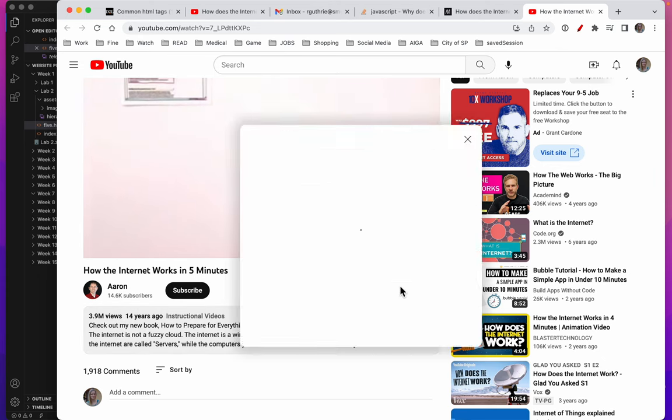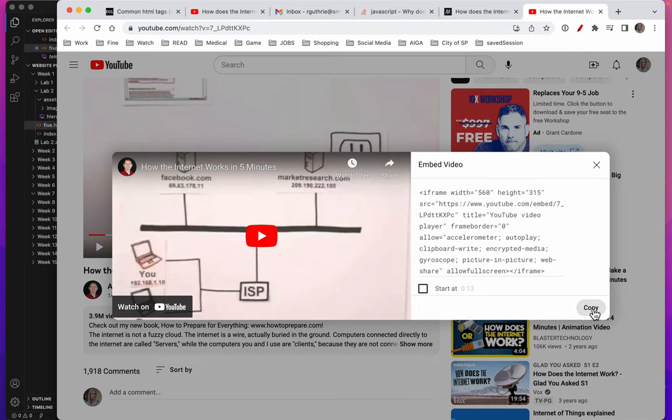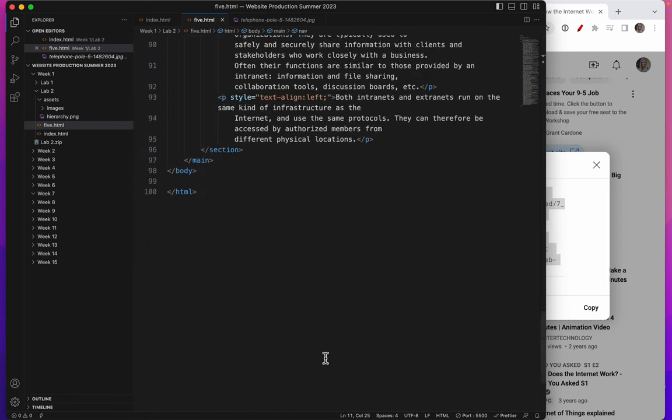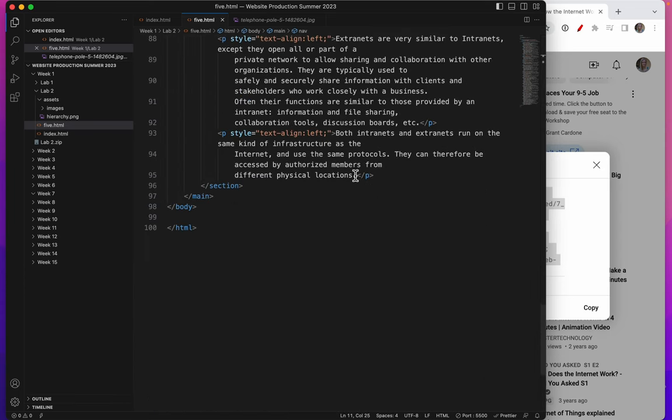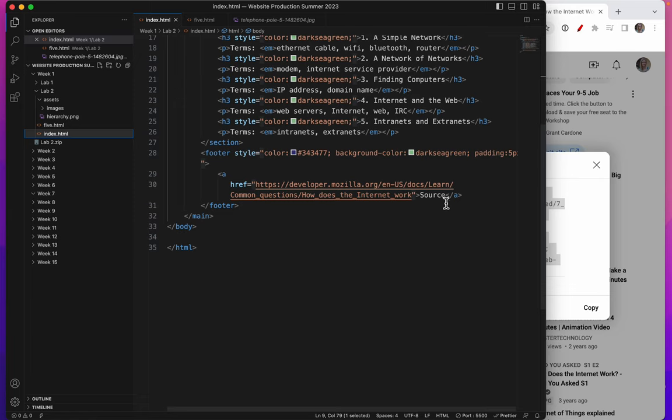So I'm going to click the share button and get the embed code. I'm going to just copy it here. So now I've copied it. And over here on my Visual Studio Code page, I'm going to go to the bottom. It's in the, not 5, but index, the bottom of index, in the footer.